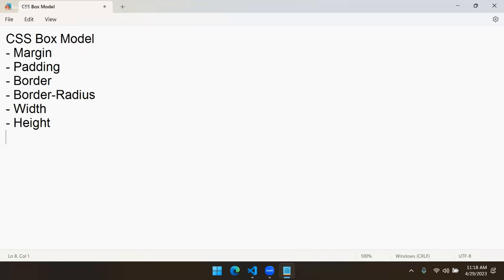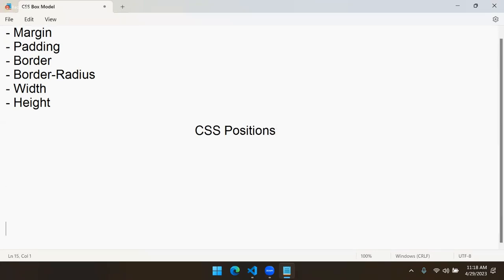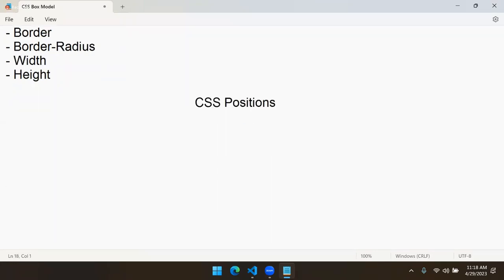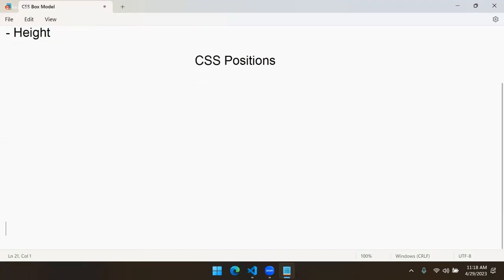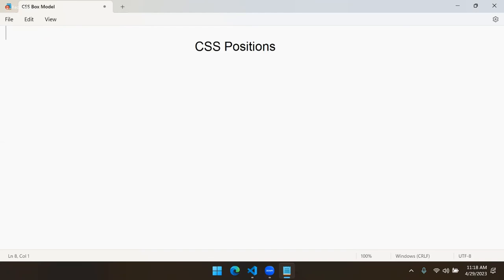Next important after box model. Now another option is, in CSS we need to know CSS positions. What are the CSS positions and how do they work? Already some positions we used, but in detail we need to learn the positions here. Let's see what they are.